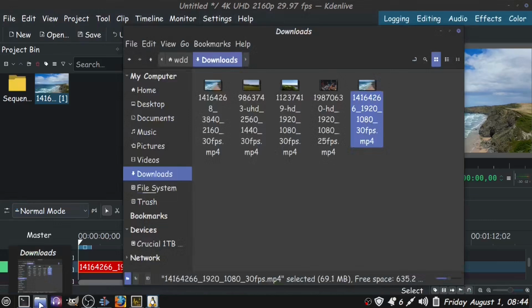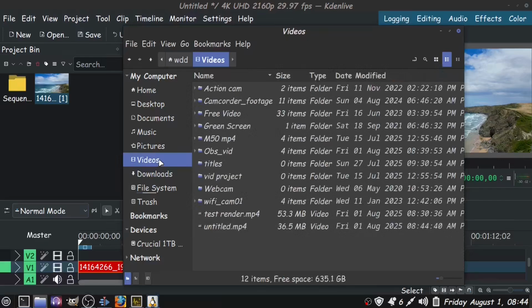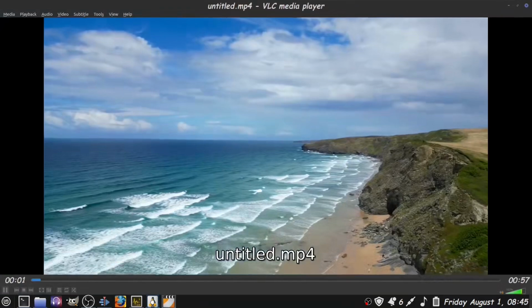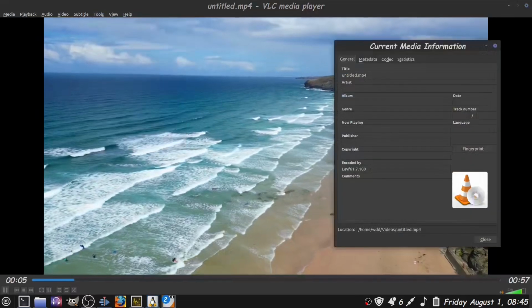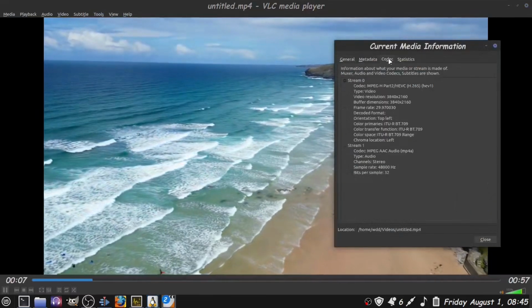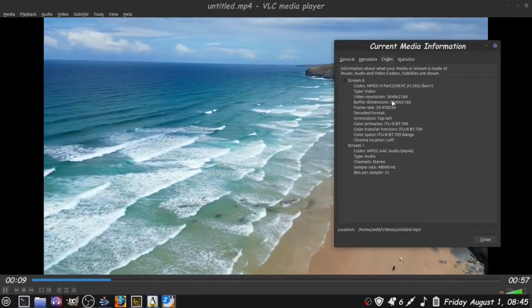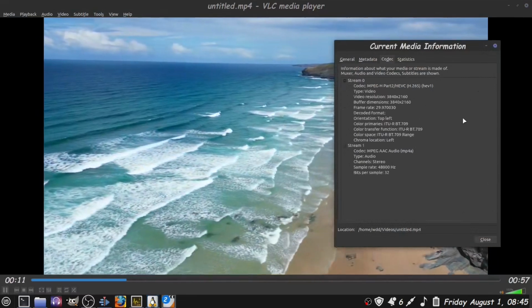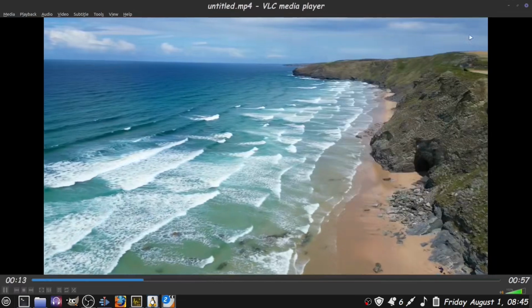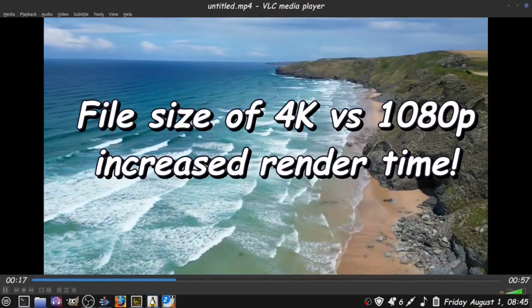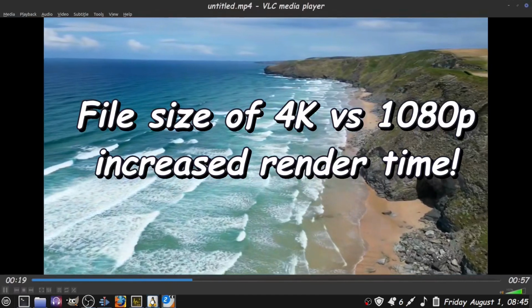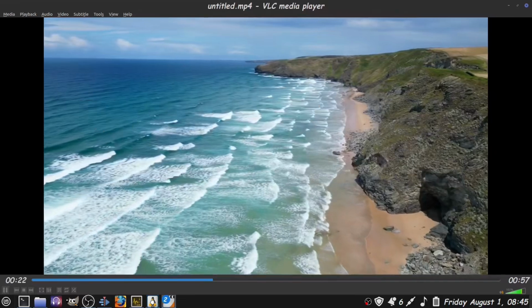I'm going to go here and play the video so you can see it full screen. It's short. And I'm going to pull it up in VLC. You can see what the codec is, what I rendered it at. And it's 4K. And funny, the actual render of the 4K video took a few seconds longer. Strange.